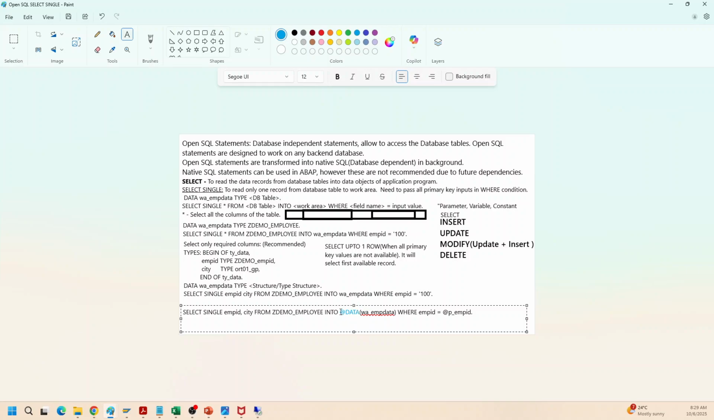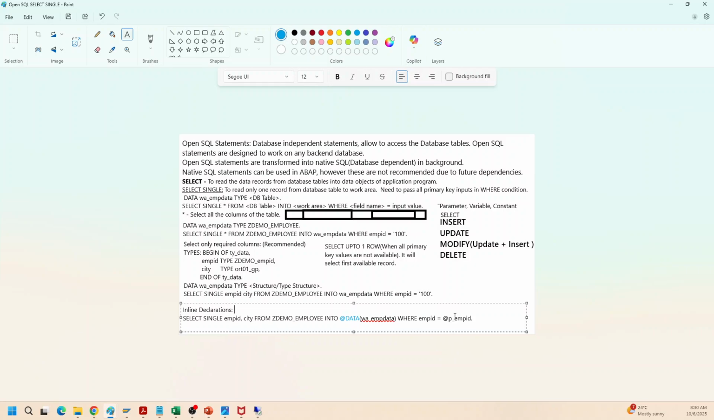This is how we use inline declaration without defining any work area or type structure. You can directly write the select statement so that it will automatically generate this work area. Okay, is everyone clear? By using inline declarations, you can define variables. You can create internal tables automatically. Okay, we'll see when we are working on the report programs. Is everyone clear till here?